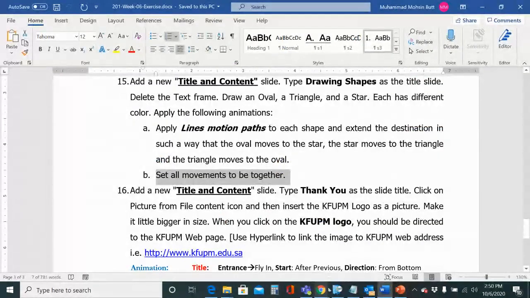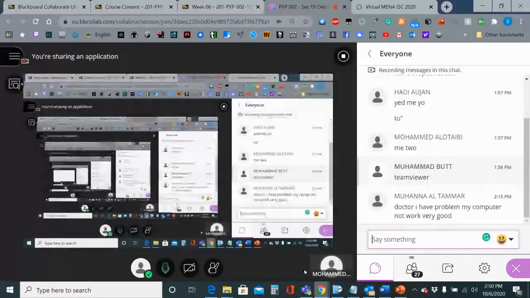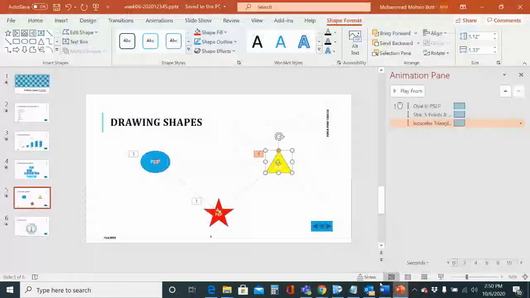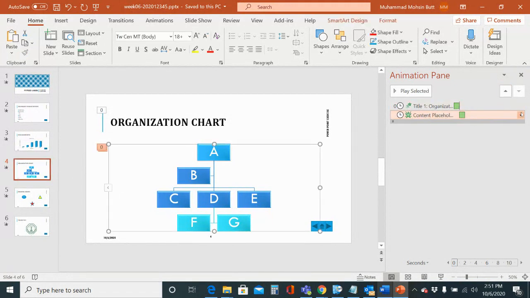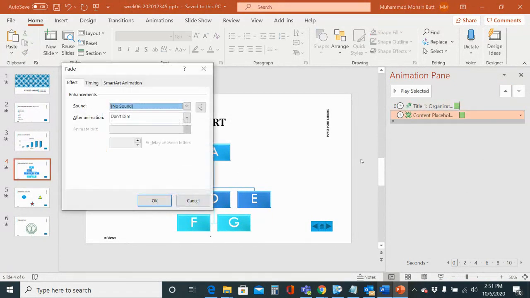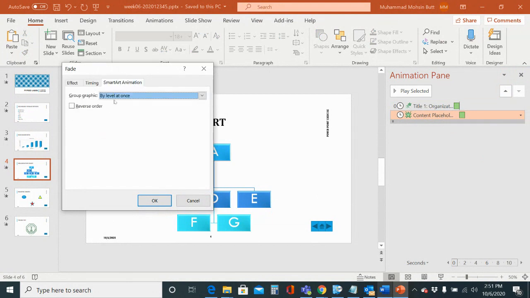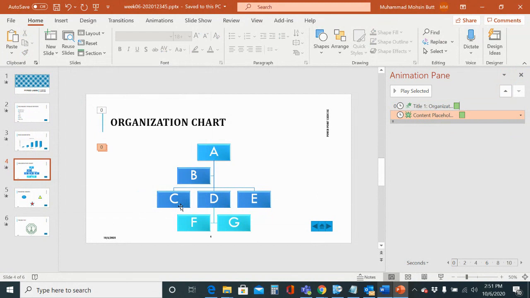Doctor, in the fourth slide, okay, let me see. The animation of the graphic, this SmartArt graphic. You said level one by one, but the instructions say level at once. No, level at once. I think I chose level at once also. Oh, okay, sorry then. I said level at once, I think. Yeah, level. Oh, thank you, sir.